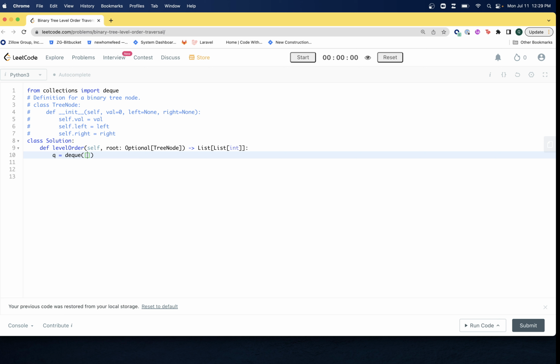So we're going to give it the root node and also the level of the root node, which is 1. So we're giving it a tuple. And then we need a variable that keeps track of the level, so we're going to call that i, and we're going to start it at 1. And we're going to do a while loop, while the queue is not empty.